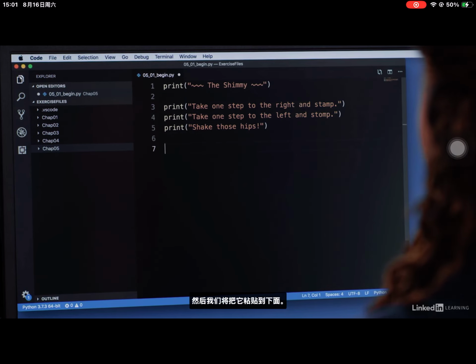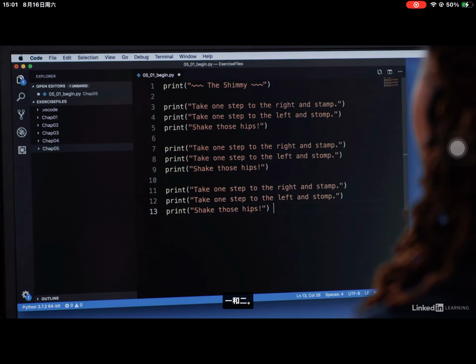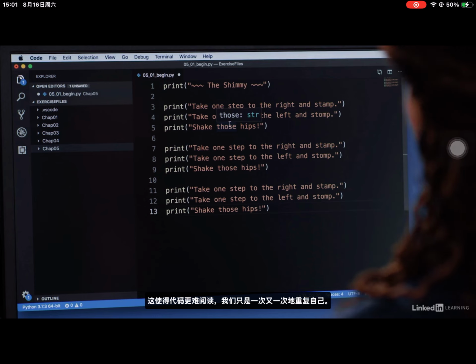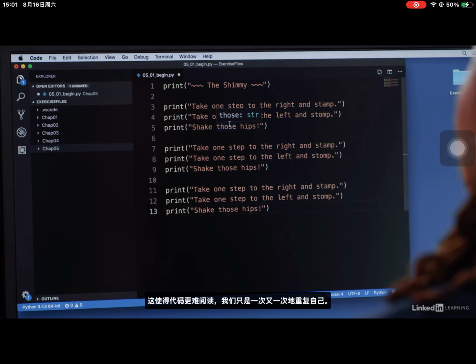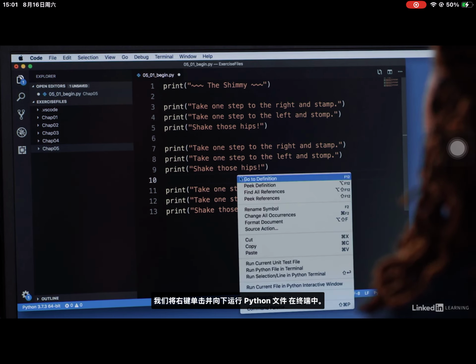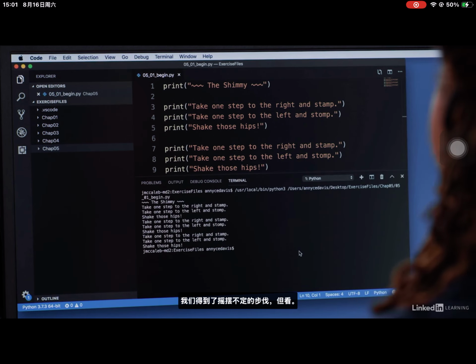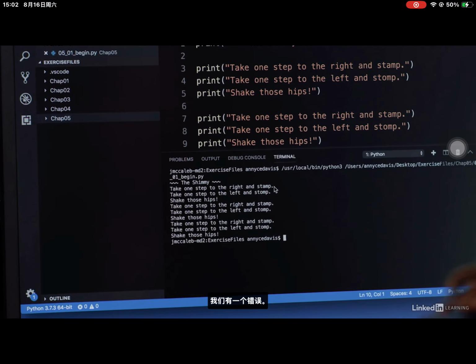And then we're going to paste it down below. This makes the code so much harder to read, and we're just repeating ourselves again and again. Let's run the program to check our output. We're going to right-click and go down to Run Python File in Terminal. And we get the shimmy steps. But look, we have a bug.